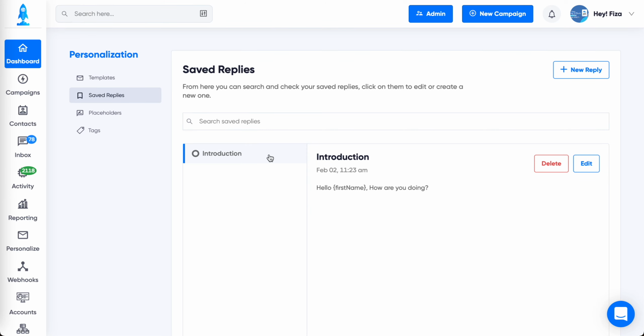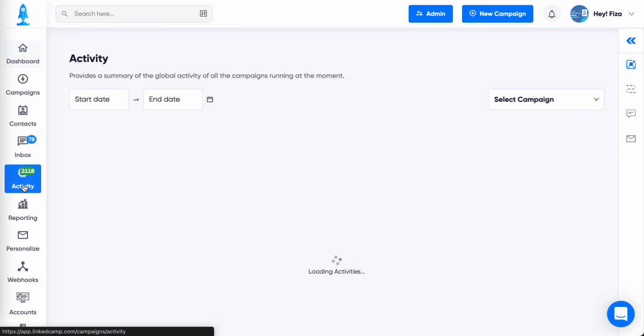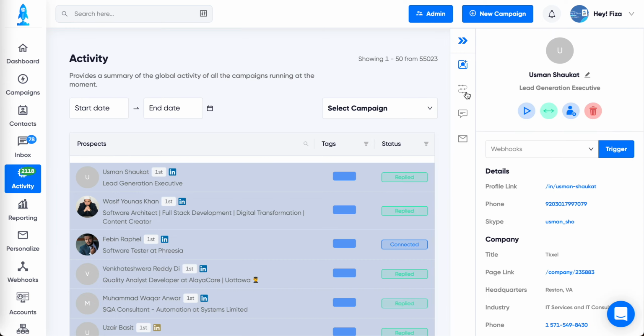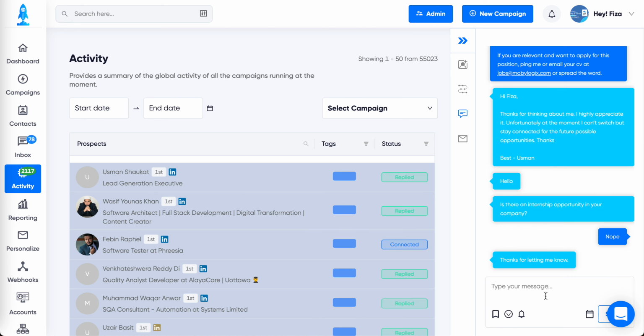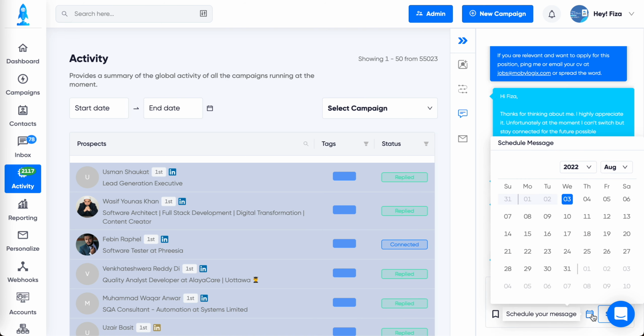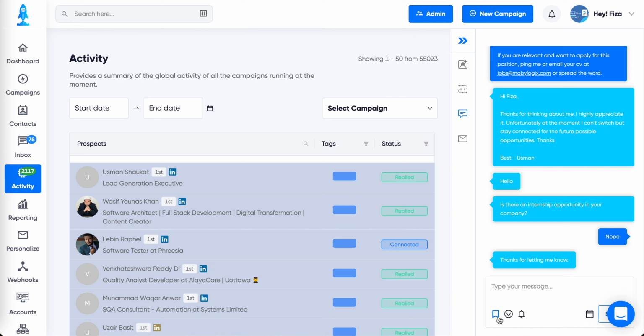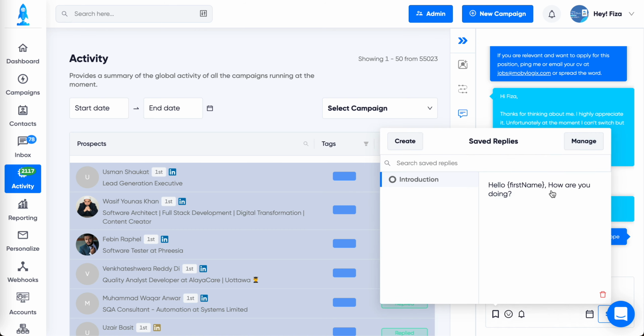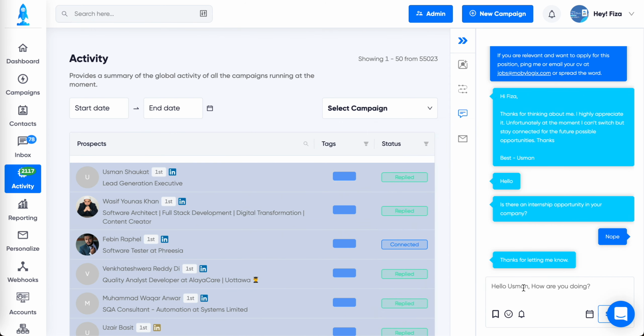Then we have the saved replies. Saved replies allow you to send messages from the inbox or the activity section on a single click. Let me quickly show you that. So if we talk about the chat over here, this is an option to schedule a message. Then here we have the option to send a saved reply. So clicking on this, it automatically populates the first name of the person, and you can just send the message on a single click.